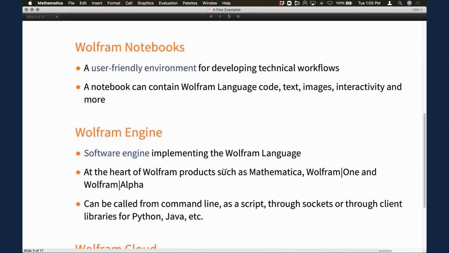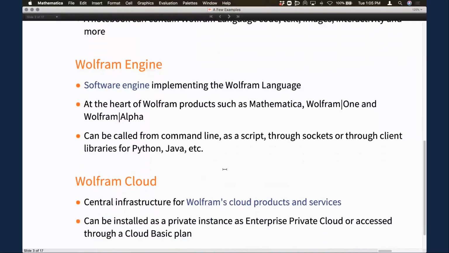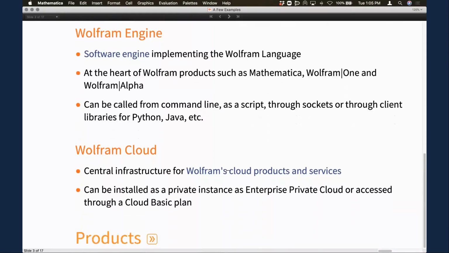Then the Wolfram language is also used in creating programs that can be run through the Wolfram engine. The Wolfram engine is really a software engine implementing the Wolfram language, and it is at the heart of Wolfram products like Mathematica, Wolfram One, or even the Wolfram Alpha computational search engine that you might have accessed through the browser. So it's really the Wolfram engine that's running behind it. And it can be called from the command line as a script, or through sockets, or through client libraries for Python, Java, and so on. So you don't need just the Wolfram notebook to work with the Wolfram engine.